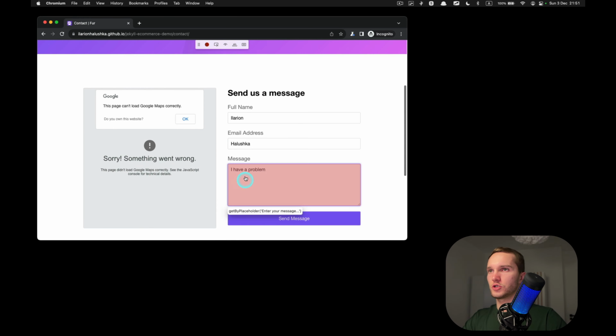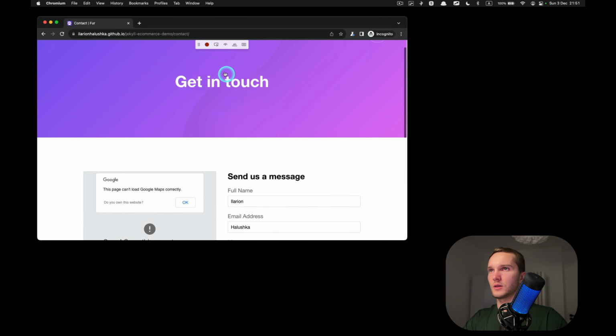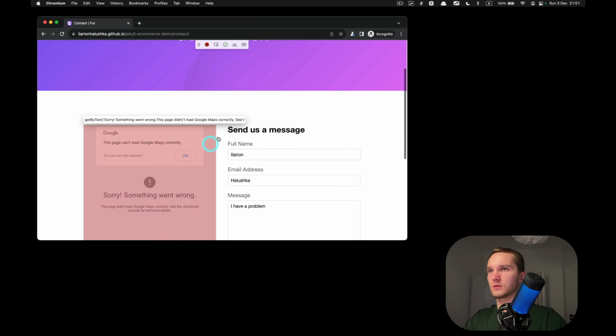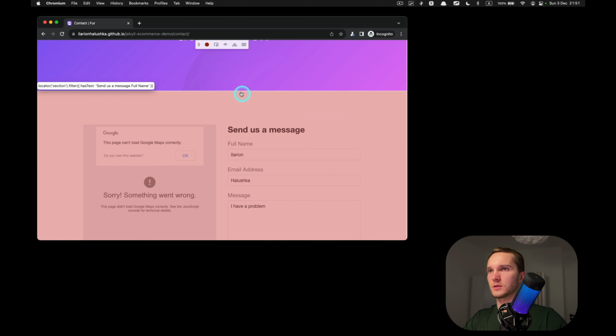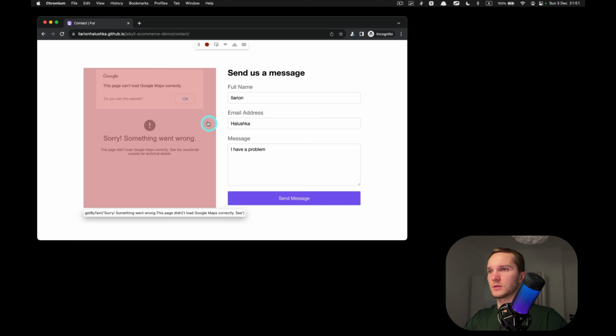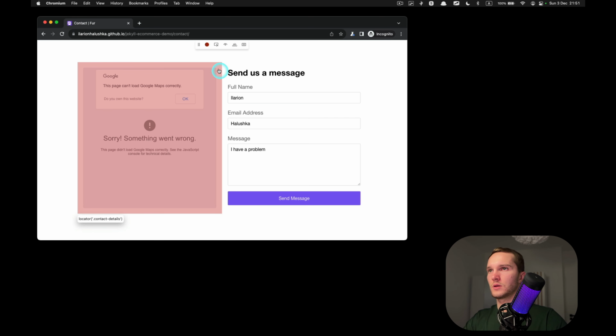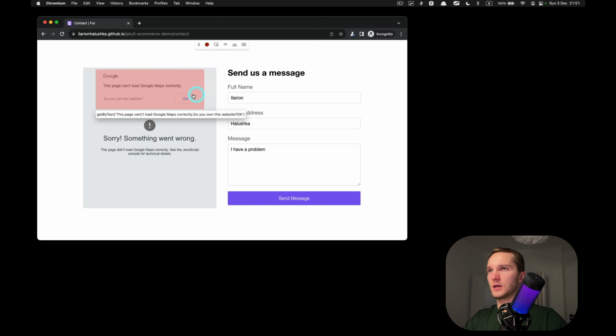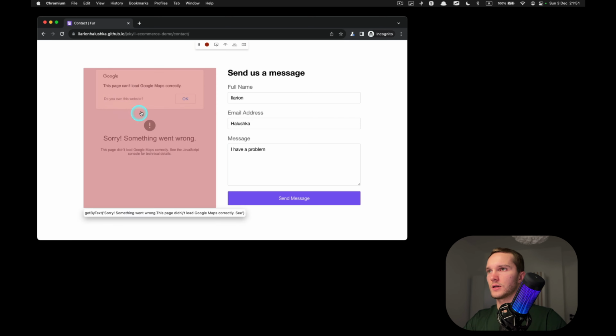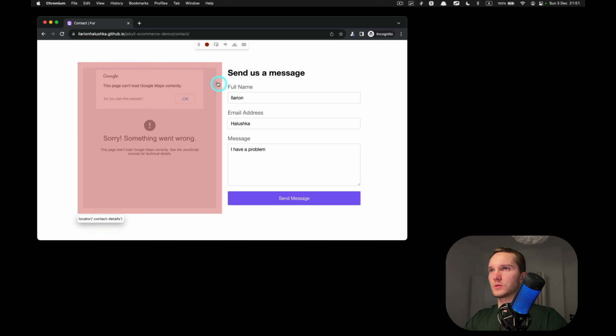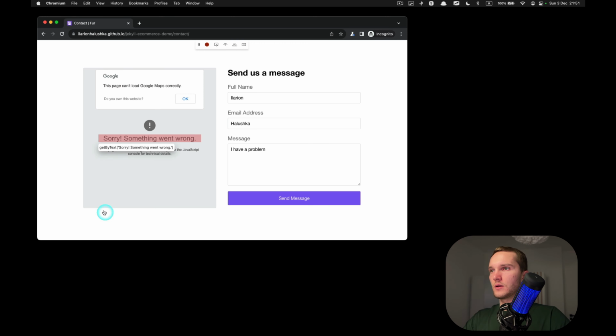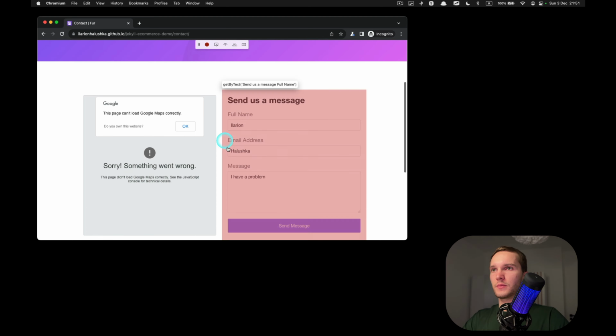Get in touch. Yeah, let's actually also evaluate these titles. 1, 2, then this map thing, this locator. You see, I'm choosing the best locator. I don't like these locators. I don't like this locator that it shows, but I like this one: locator contact details. You see on the bottom. All right, so I'm choosing this one.